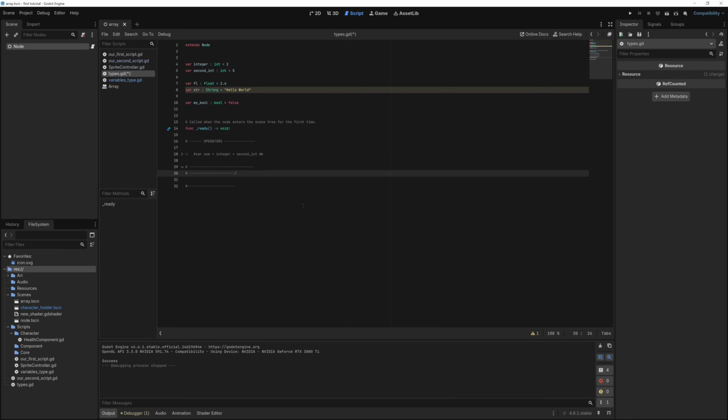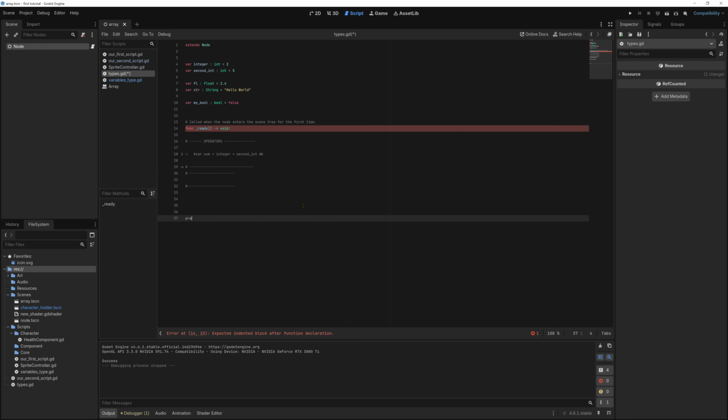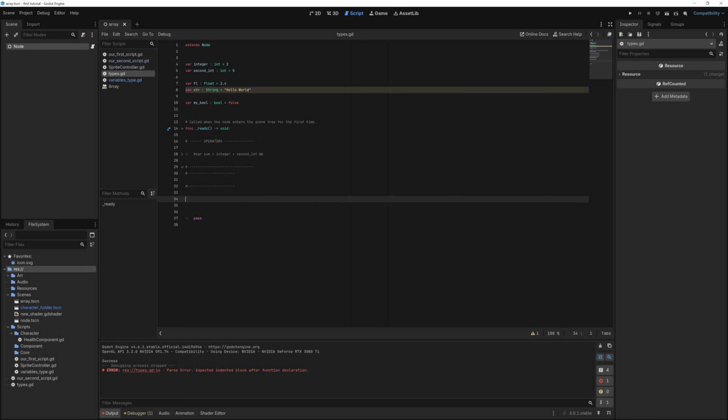The error is because it keeps asking me for a pass, because there are no commands inside. Yeah. So after my booleans, I want to show you an array.